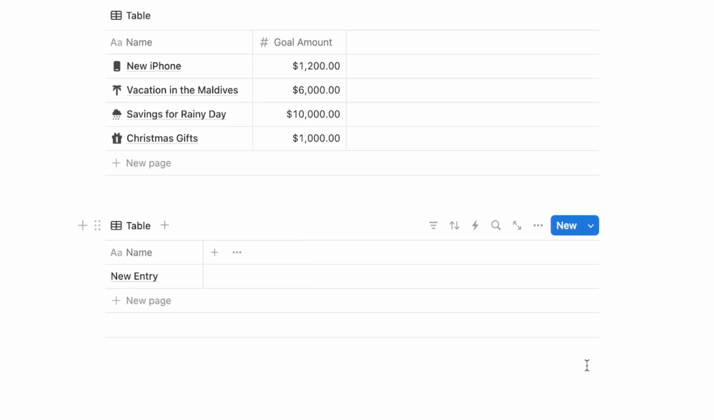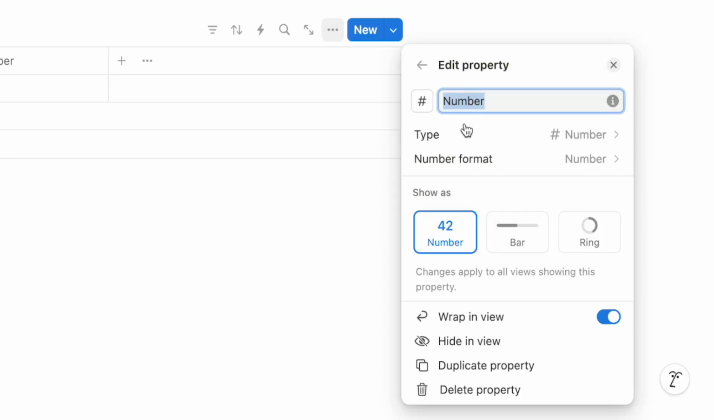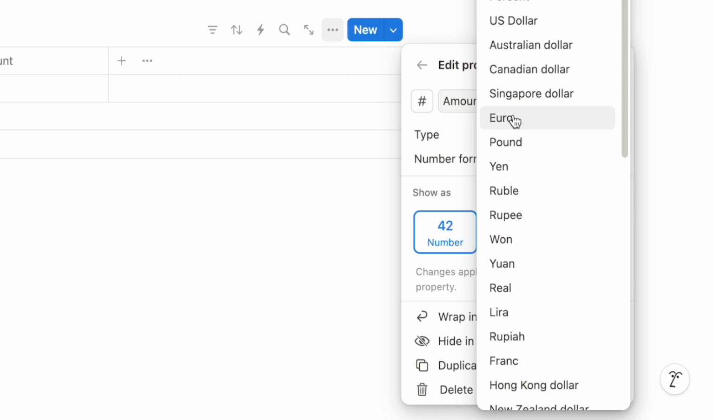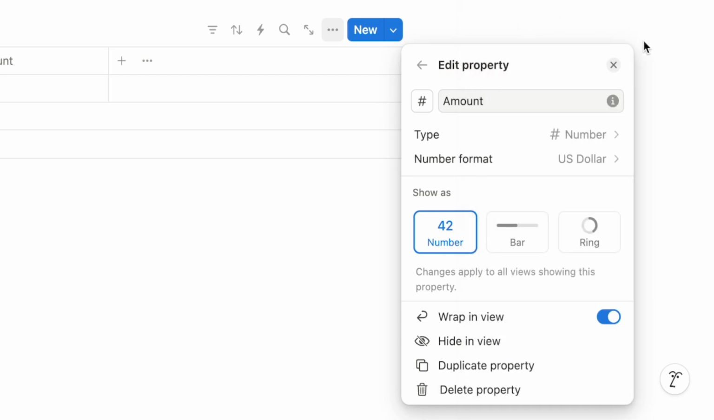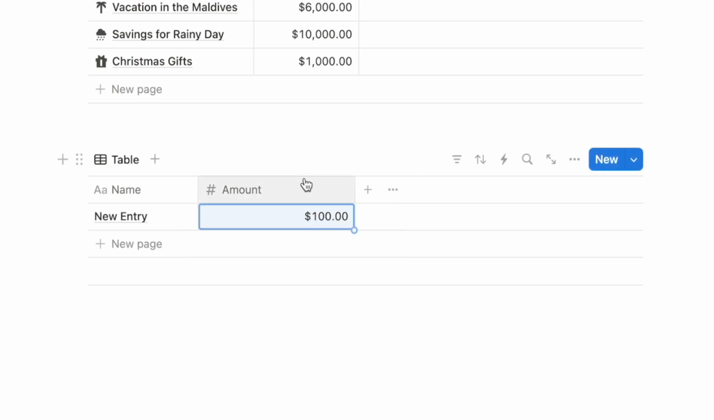And the first property that I want to add is going to be a number property so that I can log how much money I've saved for this particular entry. So we're going to click on here to add another property, and it's going to be a number property. And let's just call this one amount. You then just want to click on number format and select the same currency that you selected in the first database. So I'm going with US dollar again. And in here, we can put how much we actually want to save towards one of these goals. So let's say we're saving towards my new iPhone and I've saved $100 in this entry.